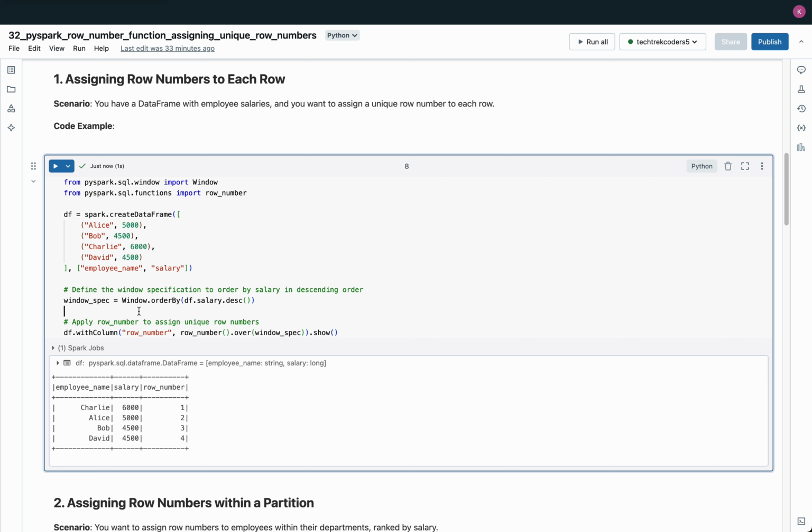First, we define a window specification using Window.orderBy(df.salary.desc()). This orders the employees by their salary in descending order, meaning that employees with higher salaries will appear first. Next, we apply the row_number function over this window specification, which assigns a unique row number to each employee. The row_number function guarantees that each row receives a distinct number starting from 1 and increasing sequentially, regardless of ties in salary.